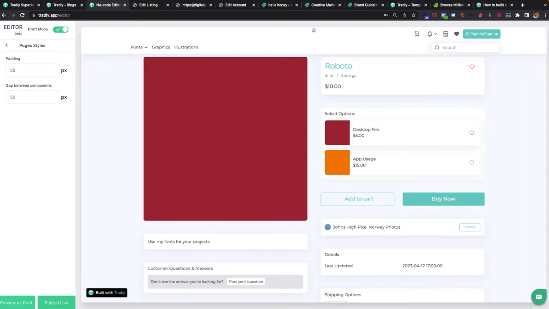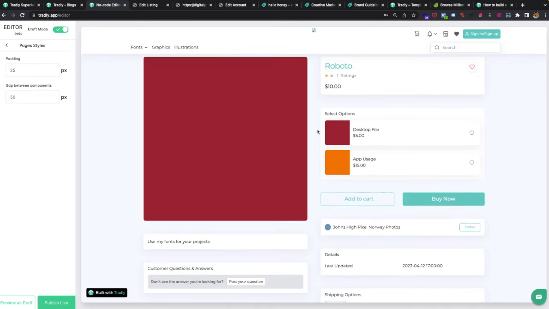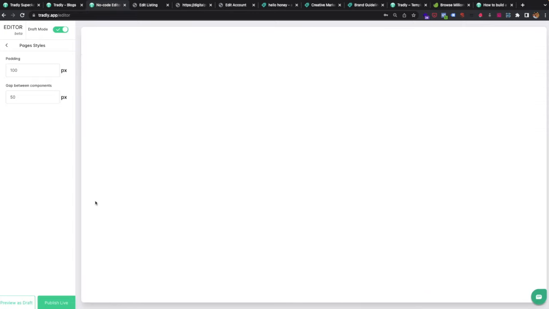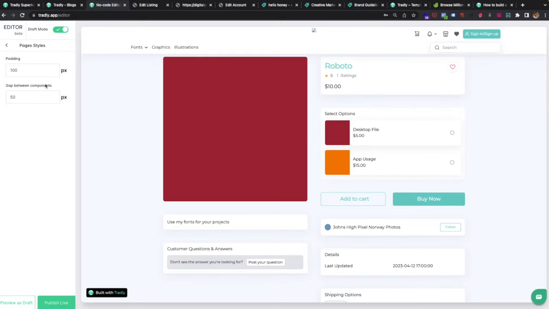So this padding is, if I'm not mistaken, applied here. Let's put like 100. We are still working on this. Oh, sorry. This padding is between this space. So if I increase this to 20, right? So you'll be able to see now this whole thing will be moved in here.